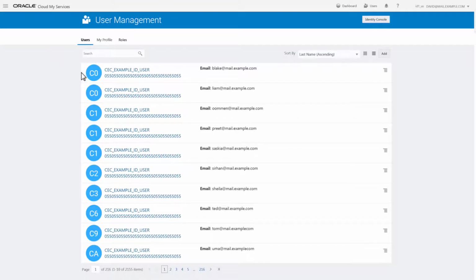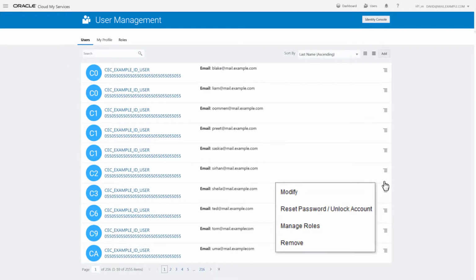After a user has been added, use the menu to the right of the user's name to modify contact information, reset passwords, change role assignments, or delete the user.